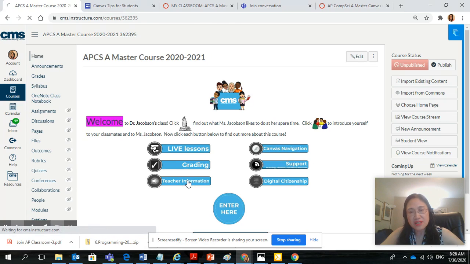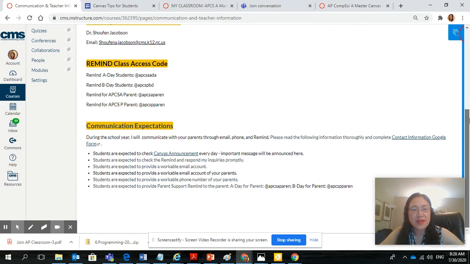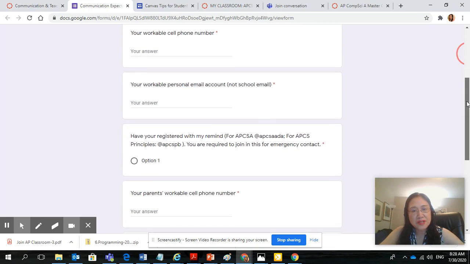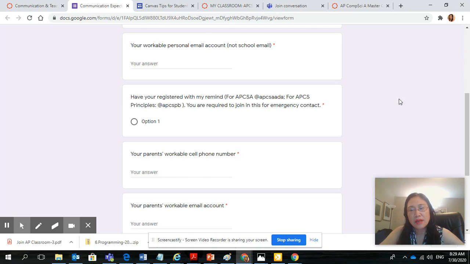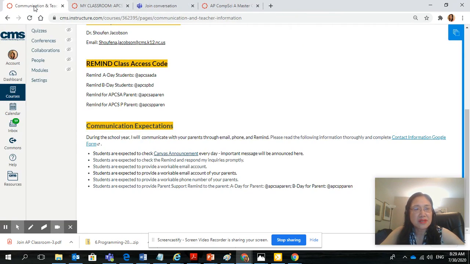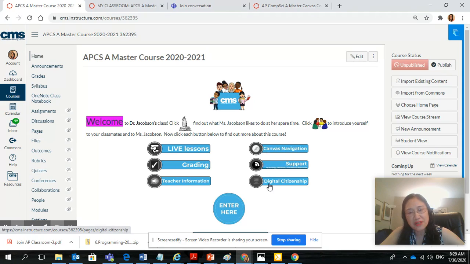And then the teacher information is the place where you want to collect important communication information from the kids throughout the year. So I set up a Google form to collect their personal phone number and their parents' phone number, and also make sure they have set up their Remind. All this information will help me go through this year successfully, to communicate effectively with the kids and the parents. So this is how I use it. You can use whatever way you want, but collect important information from the kids.